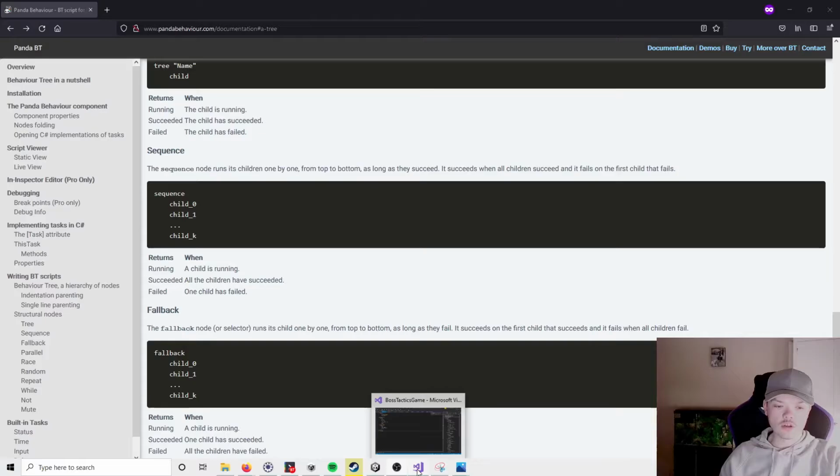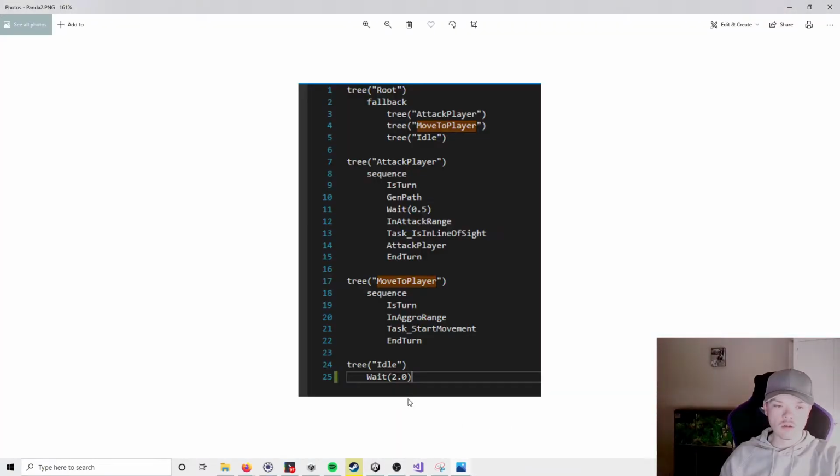So what that basically means is, if you come back here, the sequence will run through all these steps, but when one of these methods returns false, for example, if I check if I'm in the attack range, if that isn't true, it won't execute anything else in front of it. This is great because that means that the attack player here won't happen and it won't apply the damage to the player because he's not in range.